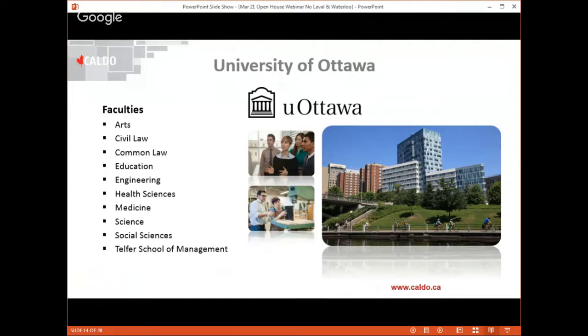So we have 10 different faculties from which you can choose your program of study. For arts and humanities, the University of Ottawa is very strong for translation studies, but we have a lot of other programs in arts as well.